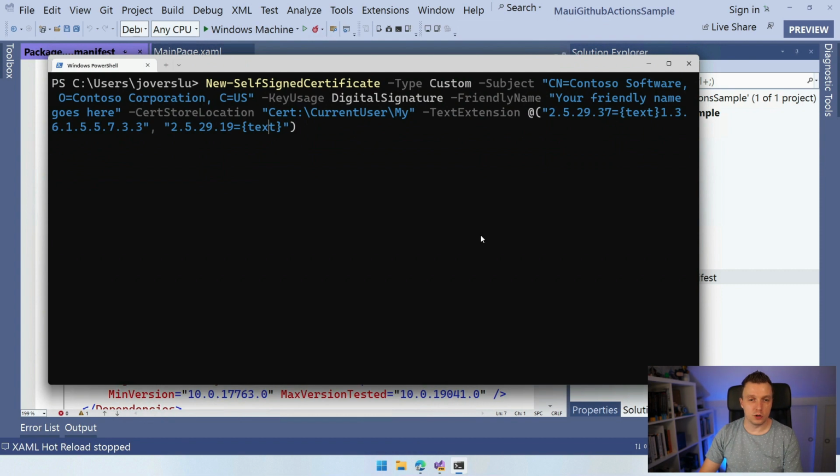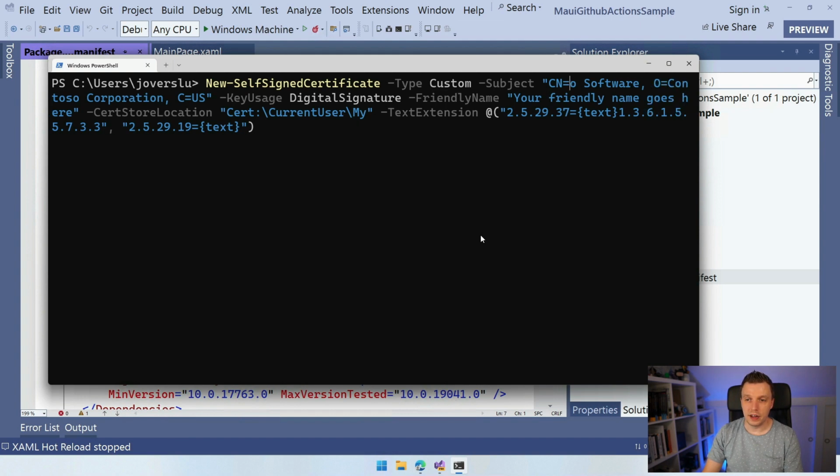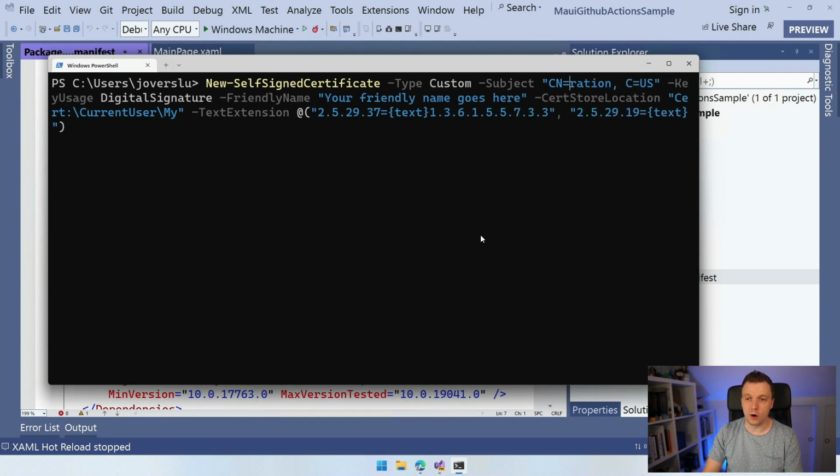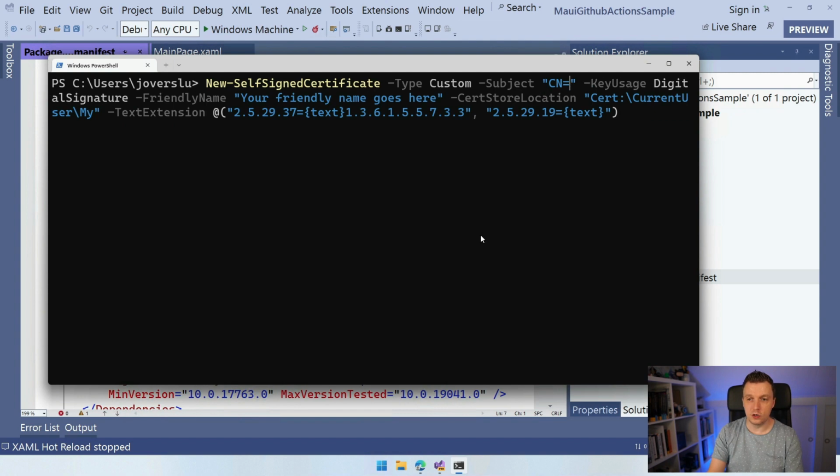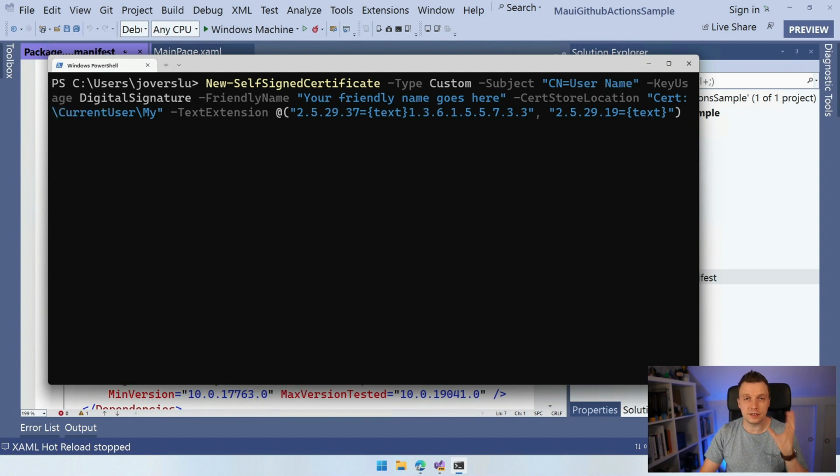So let's go back to our terminal window, and I need to go back all the way to the beginning mostly. And you can see here that dash subject we have CN, and here it says Contoso Software, and it has O, and it says something about the corporation. We don't need all that. We can just do username. Now, again, this can be anything as long as it matches whatever is in your AppX manifest and whatever you're going to input here. And you can give it a friendly name, which doesn't really matter as well. So your friendly name goes here. I'm just going to keep it like that, but you can make that whatever you want.